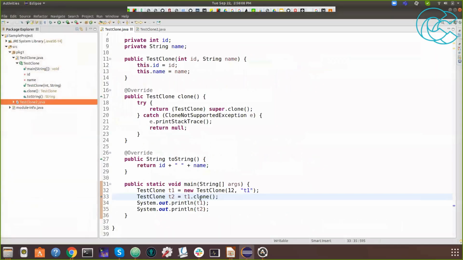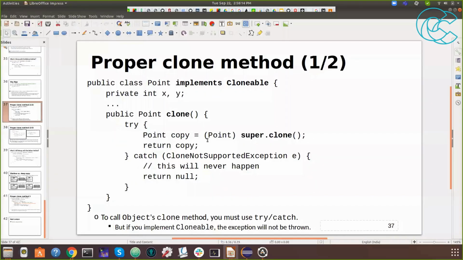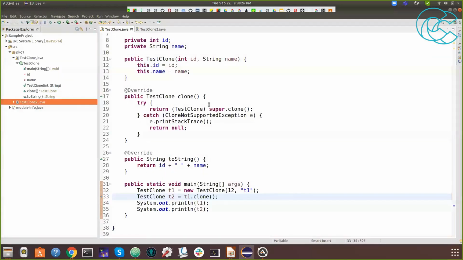The next step would be to create an instance of the type of T1, in this case TestClone. It will create the instance, and then it will start copying the individual instance variables one after the other using the assignment operator. For example, here there are two, ID and name. Just for the sake of explanation, it will say T2.ID = T1.ID, and then T2.name = T1.name.